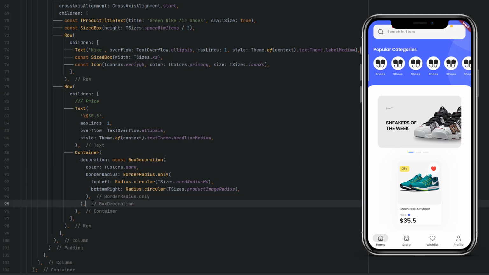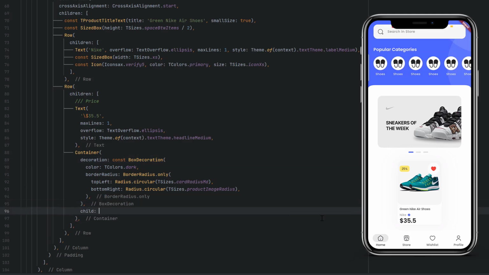Now inside this container, as a child property, we need to use the icon. So the icon is a simple Icons.add, which will be the plus icon. Color will be white because the background color of this container is dark. Now let's save it. And you can see our card and icon are created.